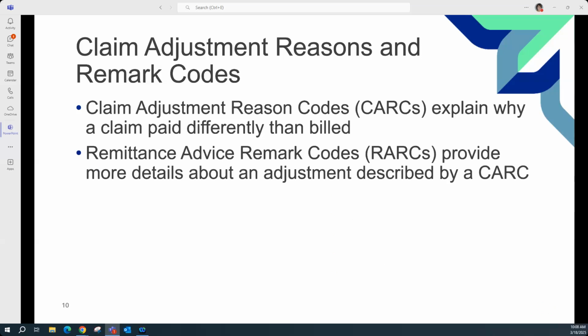When claims pay differently than billed, a claim adjustment reason code appears on that remittance advice. Now, sometimes a remittance advice remark code will also appear. These expand on details described by the reason code to provide more details about an adjustment.